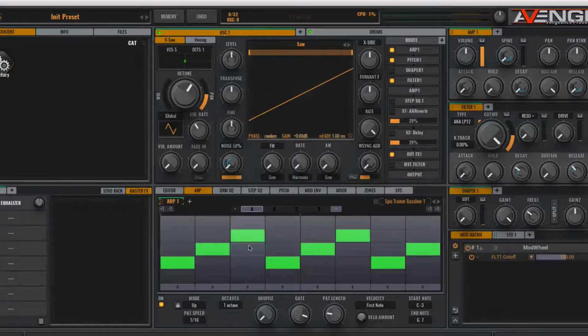If we want to individually transpose it to move it up and down in semitones rather than in jumps here, then we can just click and drag on the bottom. And to transpose the whole lot up and down, we just use these buttons in the corner here.